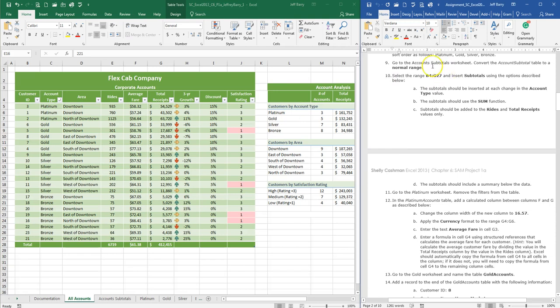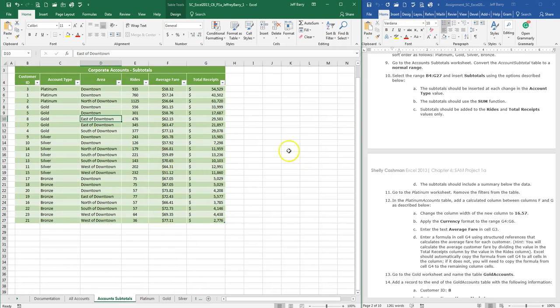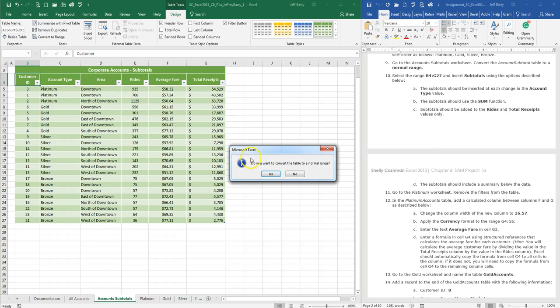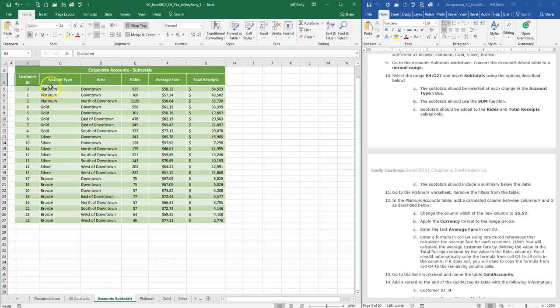All right, so go to the account subtotal worksheet. All right, convert the account subtotal table to a normal range. So we are going to click anywhere in here and go to our design tab. There's a little button that says convert to range. Do I want to convert it to a normal range? Yes, I do. You'll notice that all the little arrows that made it a formatted table are gone.